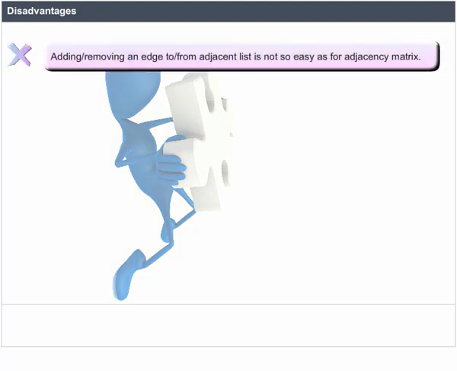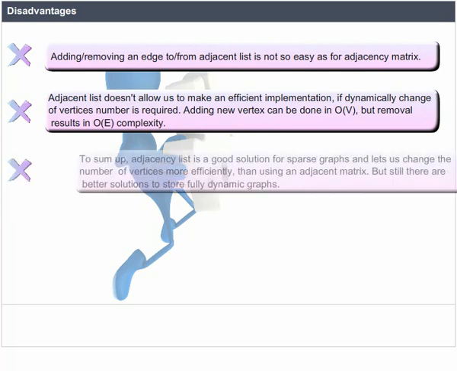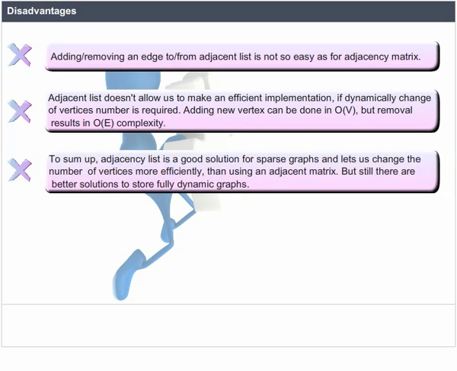Disadvantages. Adding or removing an edge to or from an adjacency list is not as easy as for an adjacency matrix. The adjacency list doesn't allow an efficient implementation if dynamic change of the number of vertices is required. Adding a new vertex can be done in O of V, but removal results in O of E complexity. To sum up, the adjacency list is a good solution for sparse graphs and lets us change the number of vertices more efficiently than using an adjacency matrix. But still, there are better solutions to store fully dynamic graphs.